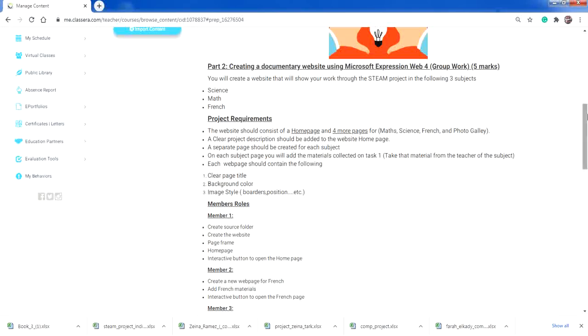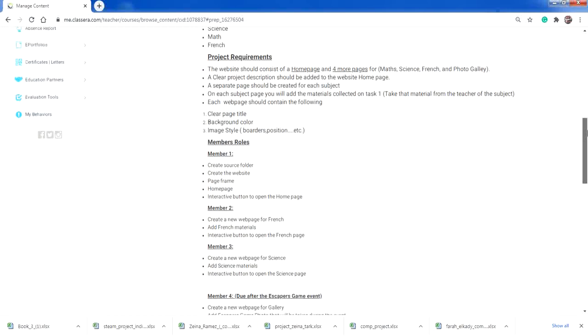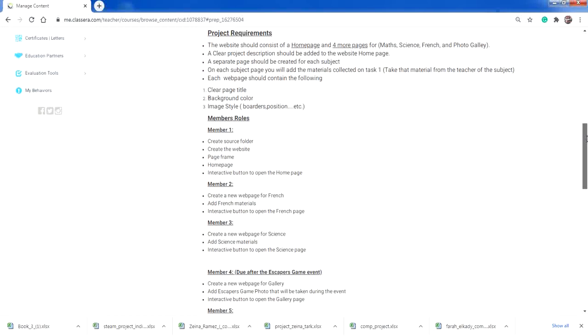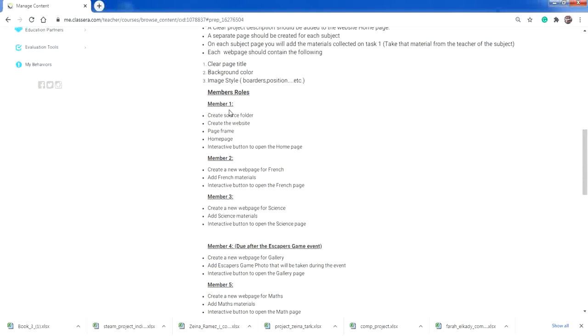Here we're having the members, the role of each member in the group. Member number 1 is responsible for creating a source folder for the website. He will be responsible for creating the website itself on Expression Web. He will be responsible for the page frame, the home page, and creating an interactive button to open the home page. And I'm going to show you how to create all of those steps practically.